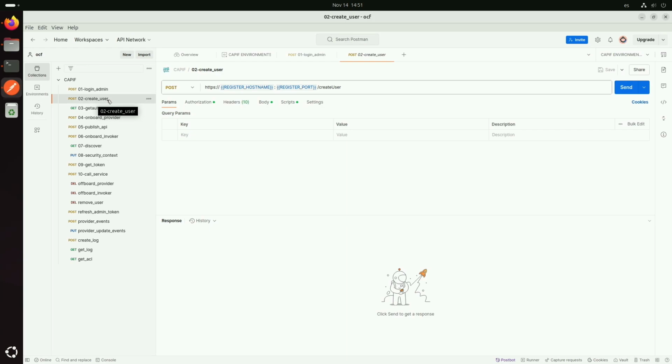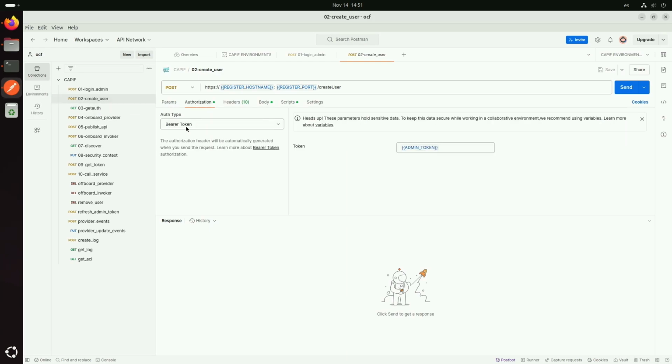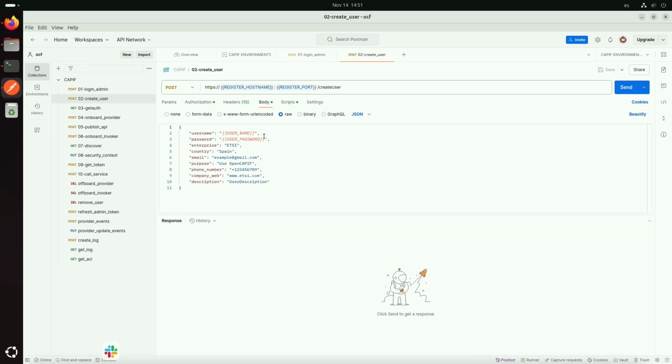If we move to the create user request, in authorization we will have the auth type Bearer token with the token that we received in the previous request. And in the body, we have some information about the user that we are going to create. The information is the credentials, username and password. In this case, custom user and user pass.